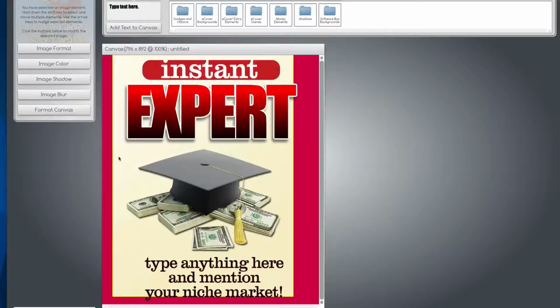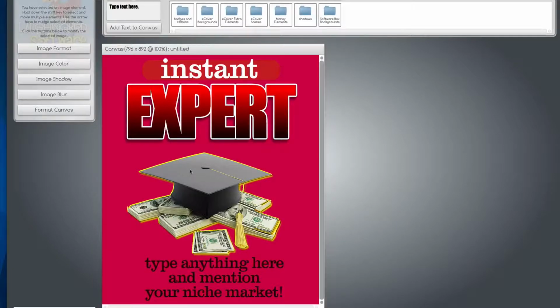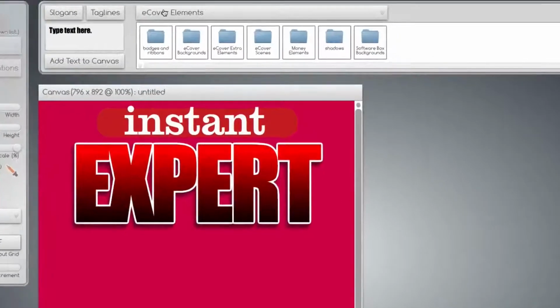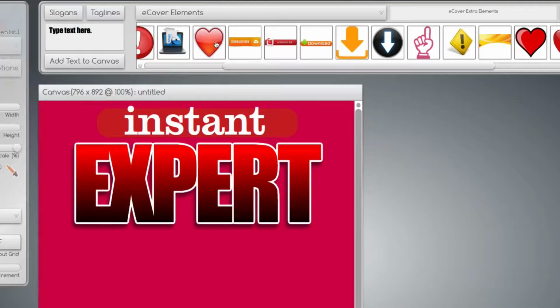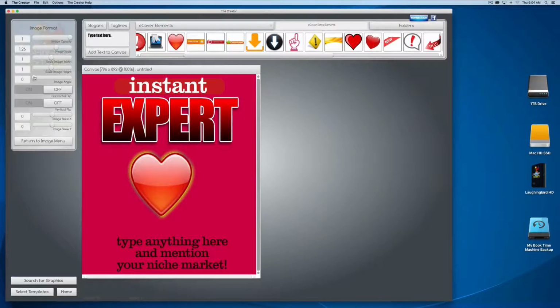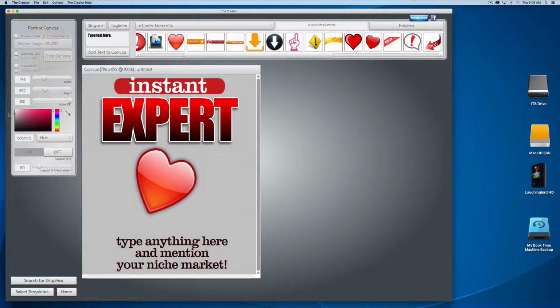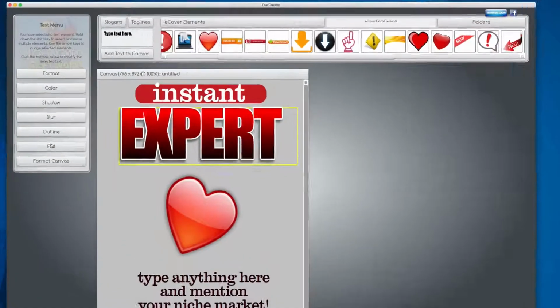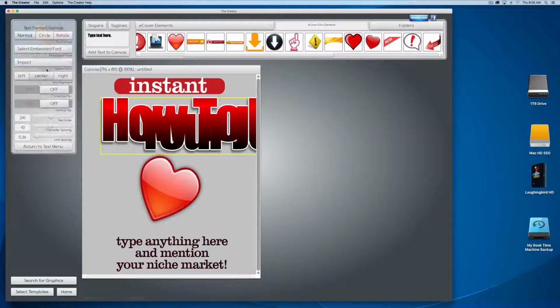You don't like this graphic? Delete it. You don't like this graphic? We can delete that and come up here to the eCover elements. I'll explain these in a second, but for now, let's try eCover Extra Elements, and we'll bring down, I don't know, a heart. And the background can be a little bit lighter if you want to, and change the text. Implement, and we'll format this.